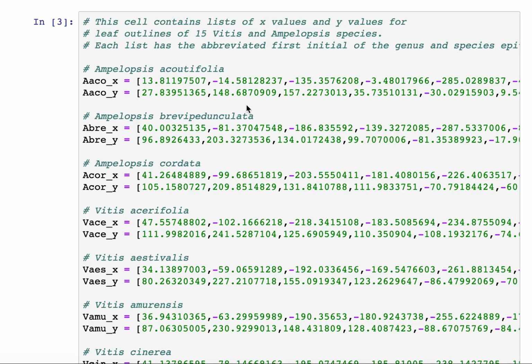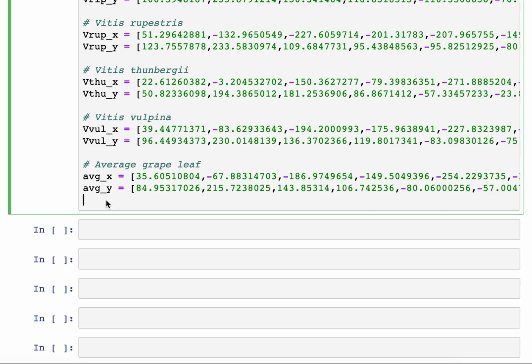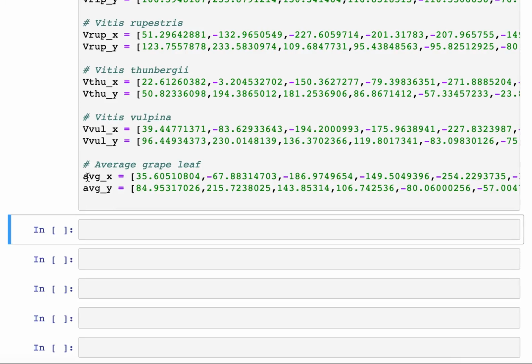And as you can see in this cell, and this data is in your notebook too, this is a series of lists where the lists are the X and the Y values for these different species. And the species names are indicated by a capital letter for the genus and the first three letters of the species epithet. So we execute this cell so that we have all the data of the shapes of leaves.